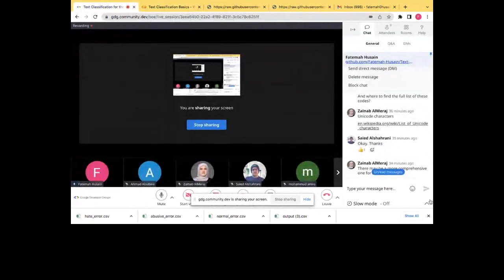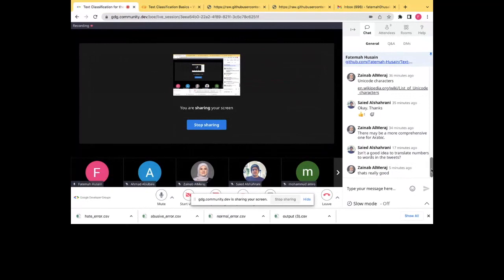Want to see if there's a question. Isn't it a good idea to translate numbers to words in a tweet? This could be a very nice idea. Yes, it depends on the domain of your task for text classification. Yes, I agree with you. Actually, I didn't see anyone who did that before, but it's a very nice idea. Yeah, I really encourage you to develop some tools to map numbers into words. The word format of writing the numbers, I think it could help for searching for some specific domain.